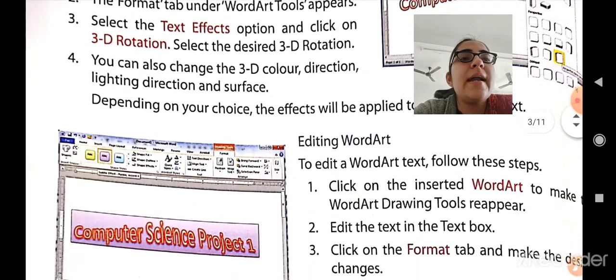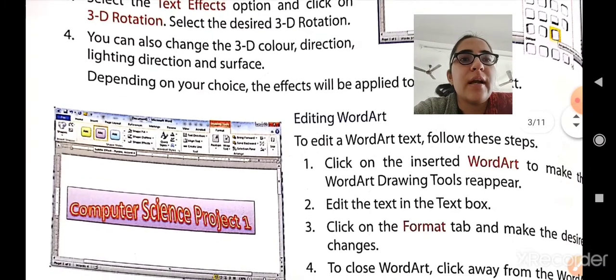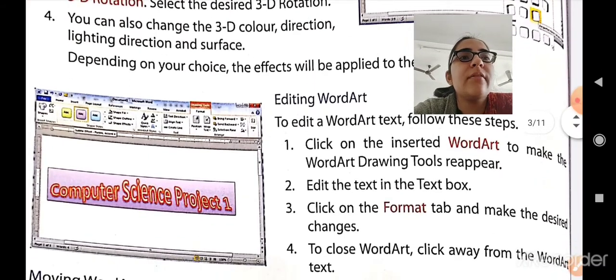Next point is editing the word art. Once you have already created the word art, now you want to edit it. Then there are various steps to edit the word art. First, click on the inserted word art to make the word art drawing tool reappear. So first you have to click on the word art that is inserted. Then edit the text in the text box.